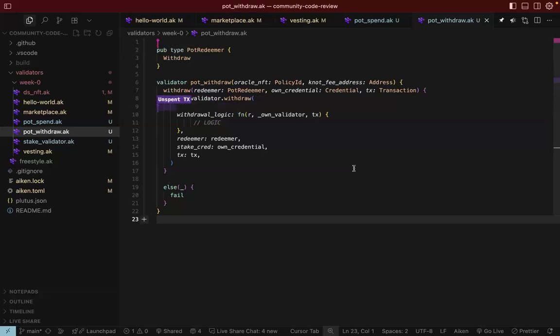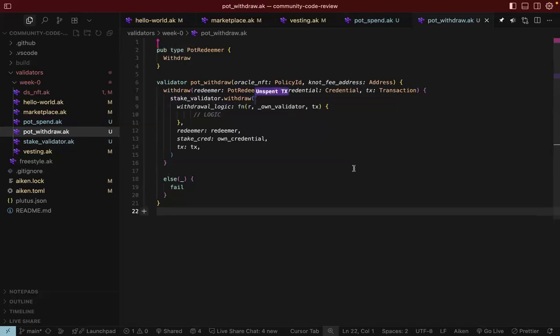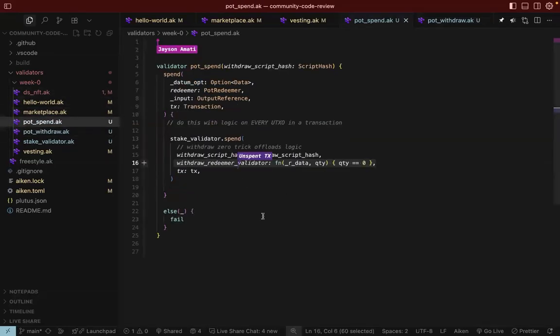So everything else is boilerplate around it. You just copy and paste. All of your logic you originally had in pot spend, just put it here. And in pot spend, come back with me, Harsha. In pot spend, all of that logic that you originally wrote here, you deleted, and you just added this: a quantity of 0 with this script hash. And you're good. You've implemented it 100%.